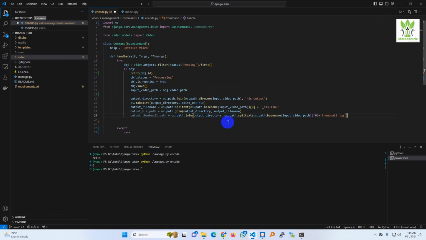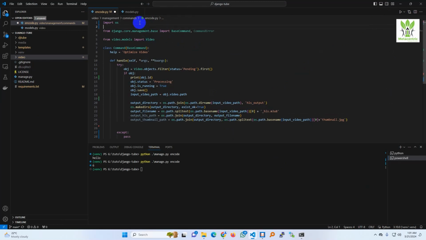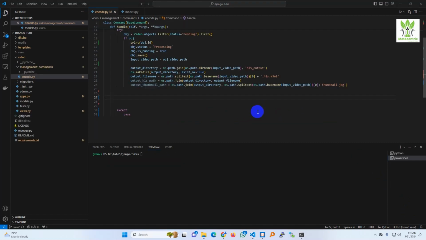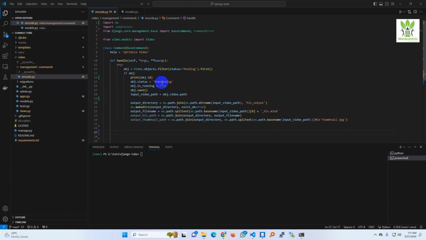So how can we run command line things? FFmpeg is basically a command line tool. In Python, we can use subprocess. For example, import subprocess, and in subprocess we can run many commands. So anyway, we have imported subprocess. How it works is that we need to pass a list of arguments.